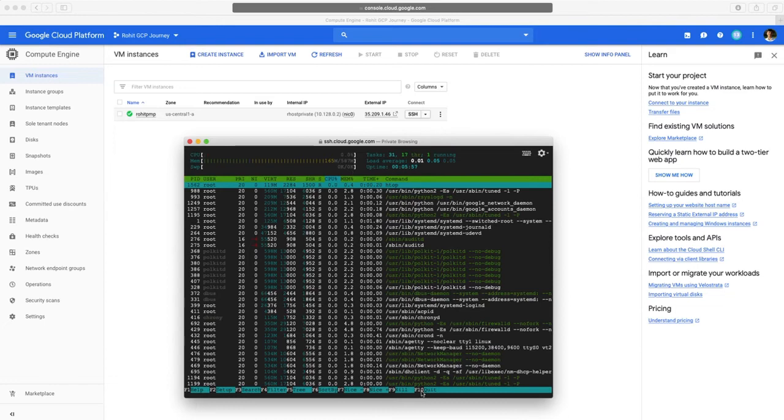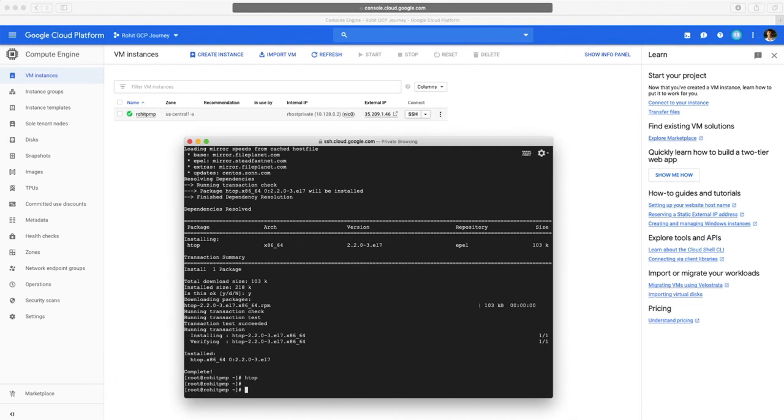The syntax is F10. Press function F10 on your Mac.